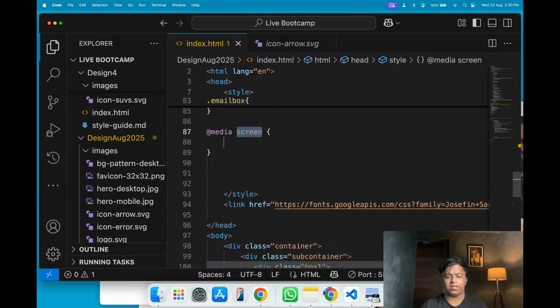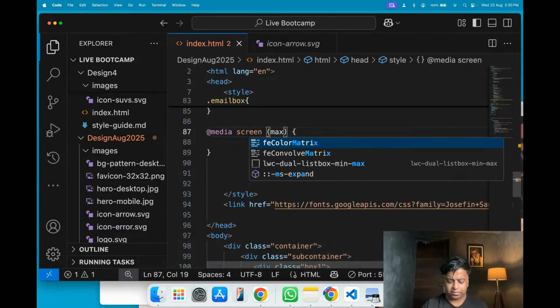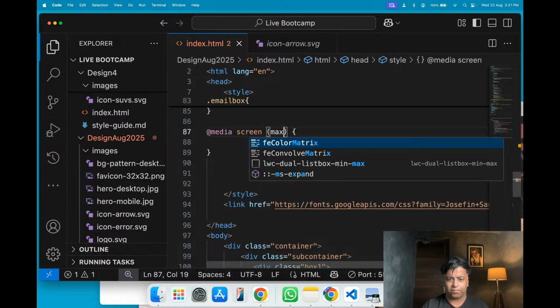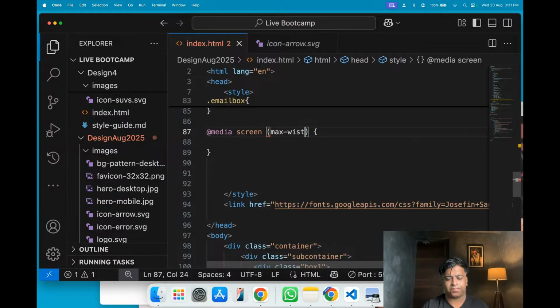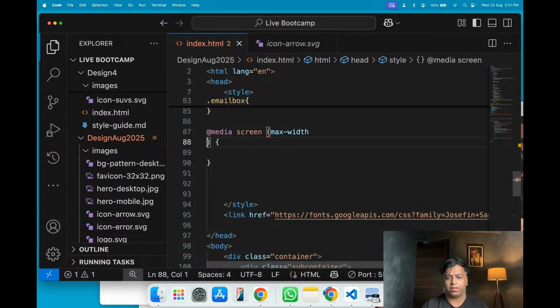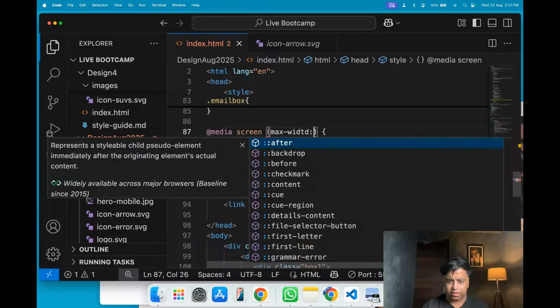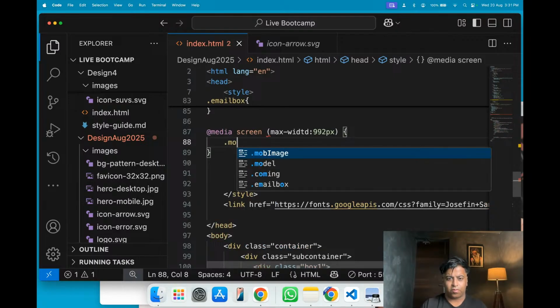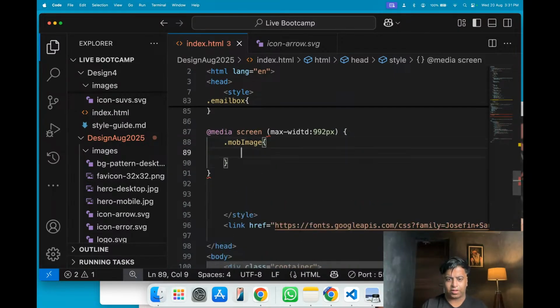@media screen. Here I can add the max-width or min-width. So what I will be doing, let's keep it max-width, and let's keep it 992px. Let's try it out since we are here in the design. What I will be doing, .mob-image.